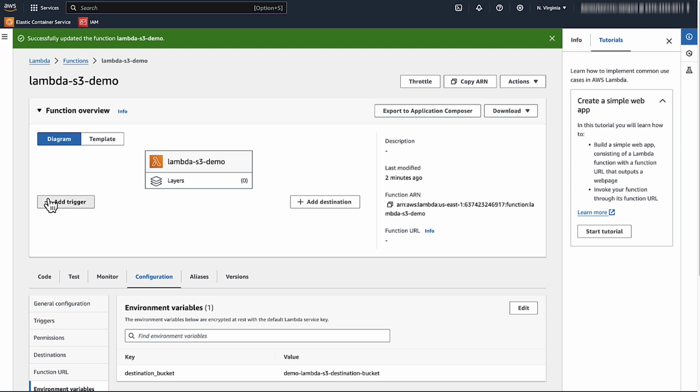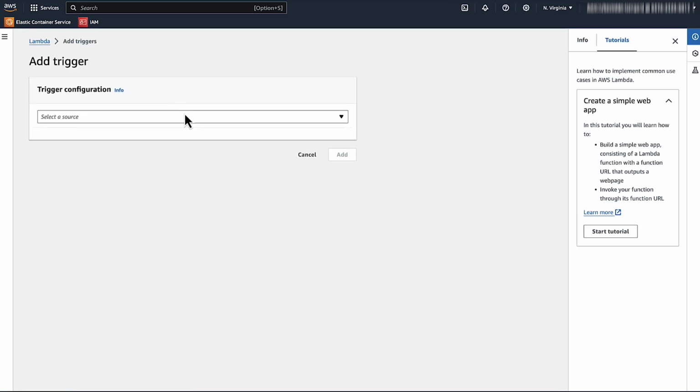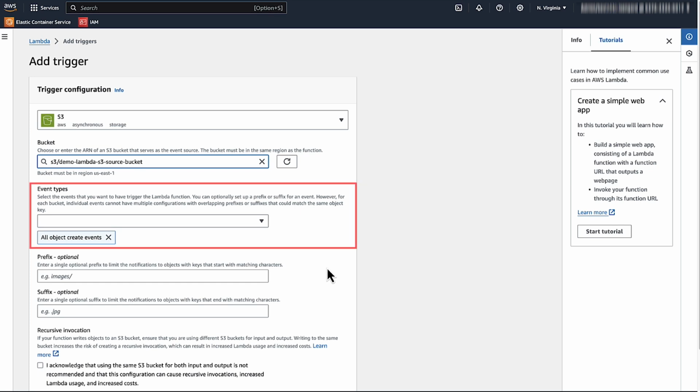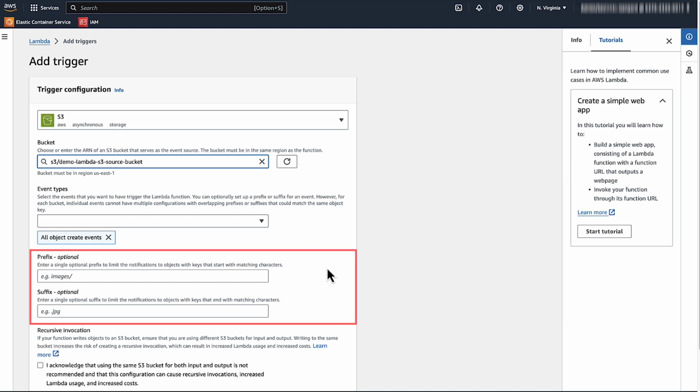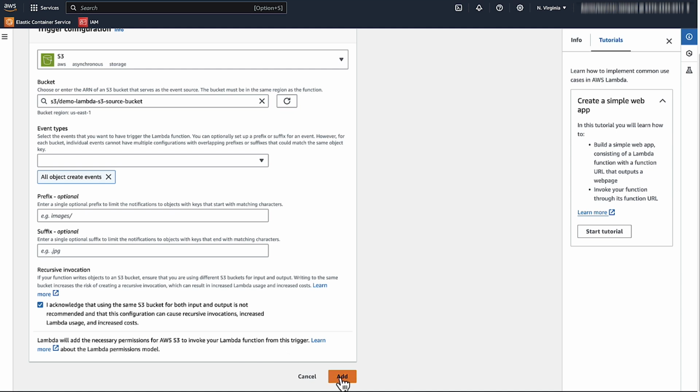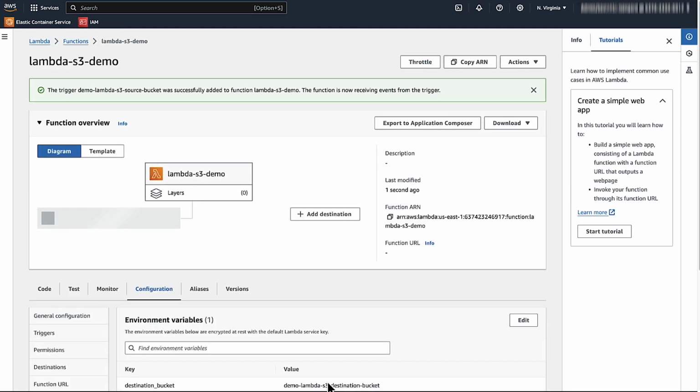First, select the Add Trigger option from the Function Overview section of the Lambda function. From the Trigger Configuration drop-down list, select S3. Next, enter the source bucket name. For the event types, select All Object Create Events, or you can select the events that you want to invoke this Lambda function for. You can add the prefix and suffix if you want to invoke this Lambda function on the basis of specific events associated with the prefix or suffix available in the S3 bucket. Finally, let's select the acknowledgement and choose Add.